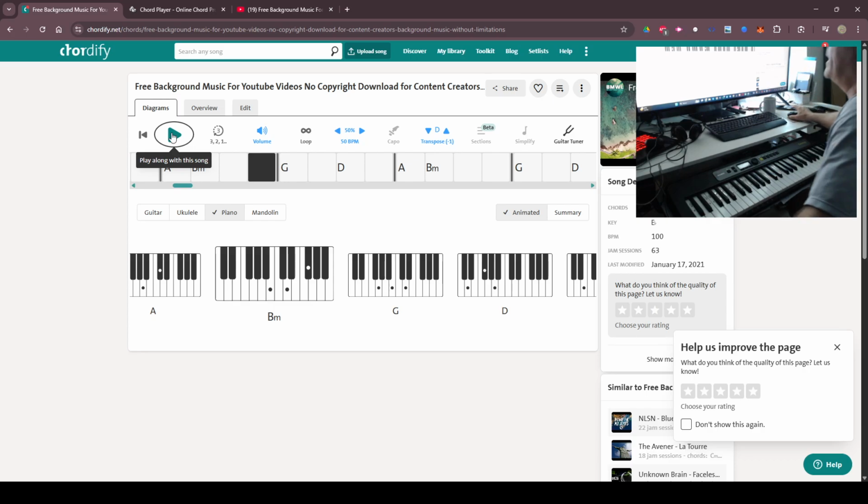You find background music that works for you. This is techno, which is hard to anticipate its structure. But now you have a better idea. Use Chordify, use background music, and then you can figure out how to play the chords.